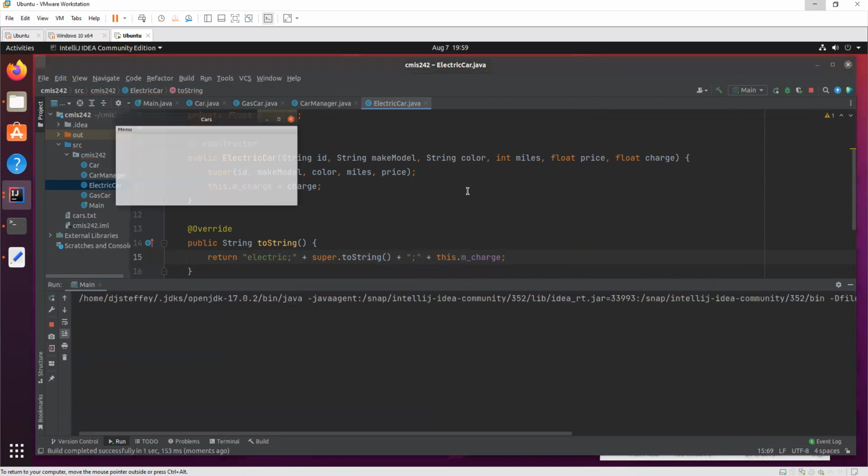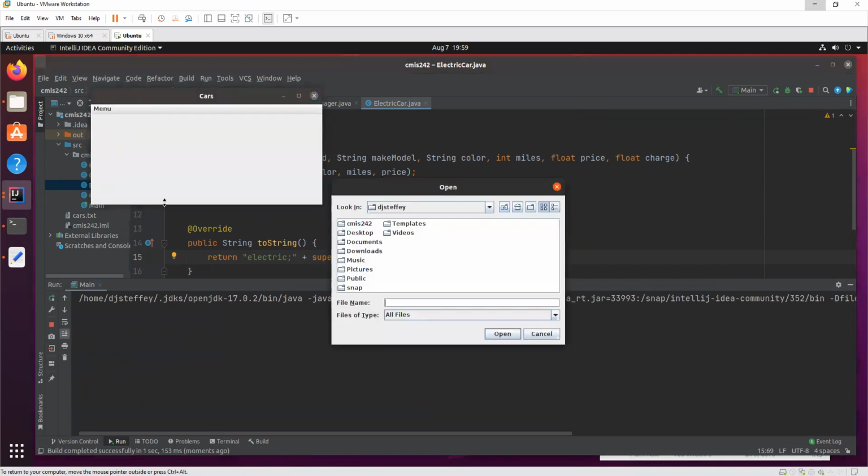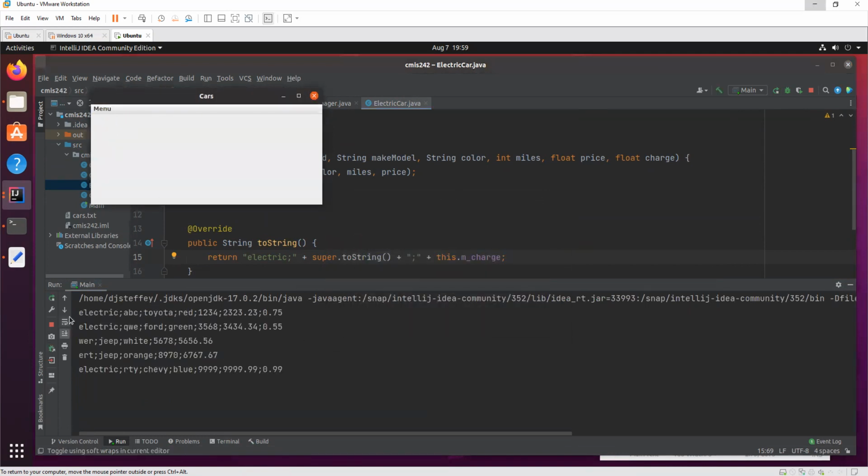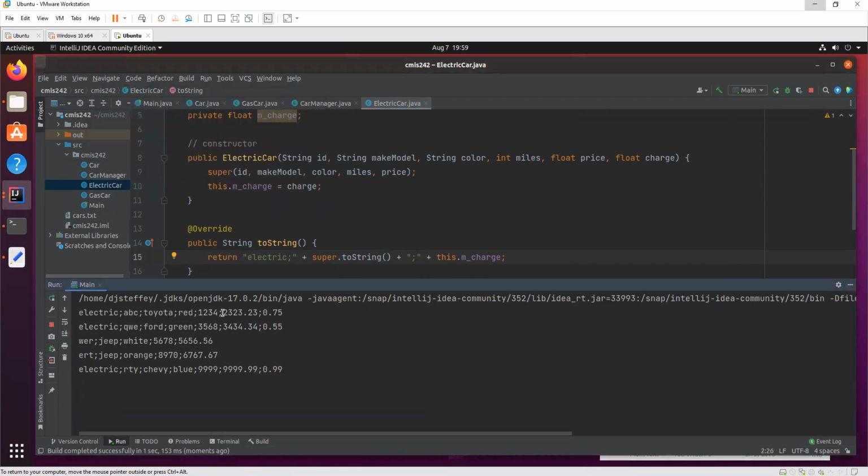Let's run it. Menu load. Just 242 cars, and there you go. So for the electric, we have everything. Electric, the ID, make, model, color, miles, price, and charge. And as you can see, for the gas, we don't have it yet. We need to implement that.